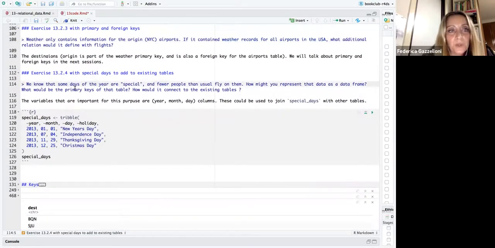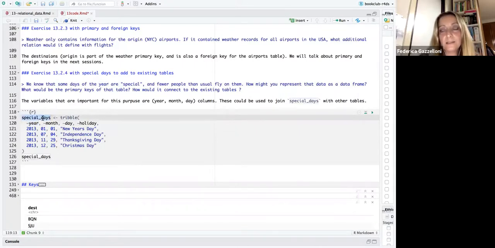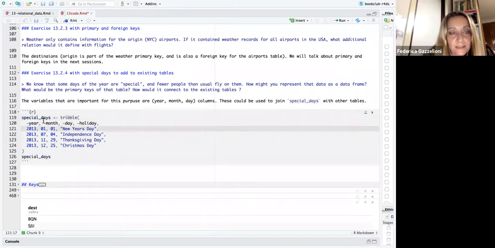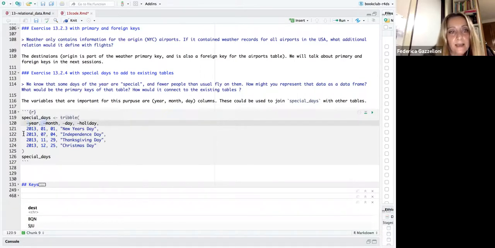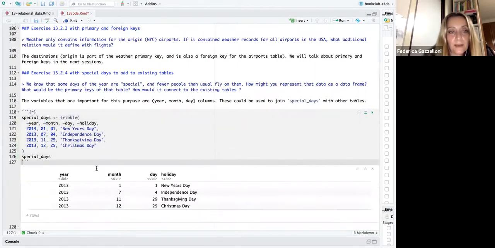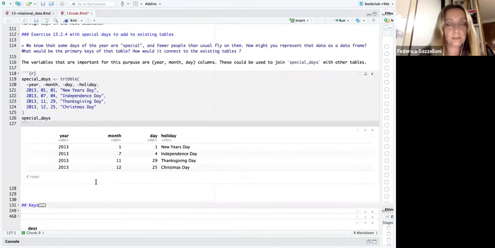The other exercise is: we know that some days of the year are special. So this exercise asks you to make a table of special days, and then you may want to add this table with a join function to one of the tables, like flights, to identify special days with flight delays or the number of flights on those days. The way to answer this question is to make a tribble with the special days. This way you have this table that you can then join to other tables, and it will spread out, adapting to the length of the other table. And then we'll see this as well.